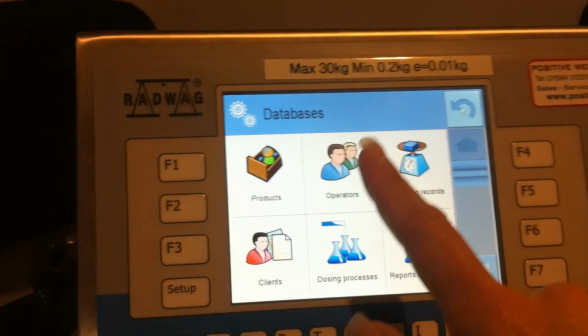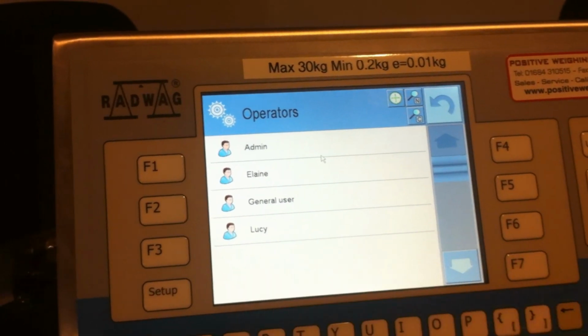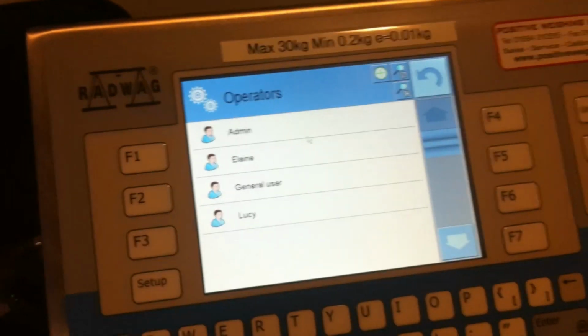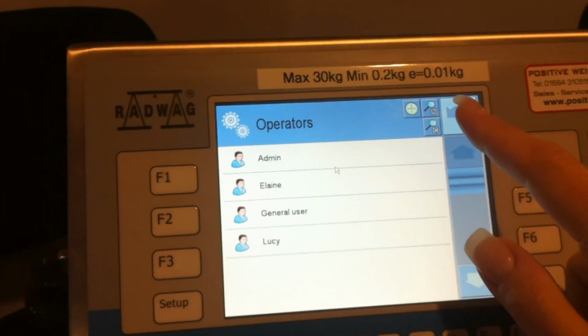Operators. If you require operators, here you've got a list of operators, and you can assign passwords to those operators, and you can also assign access levels to the operators.